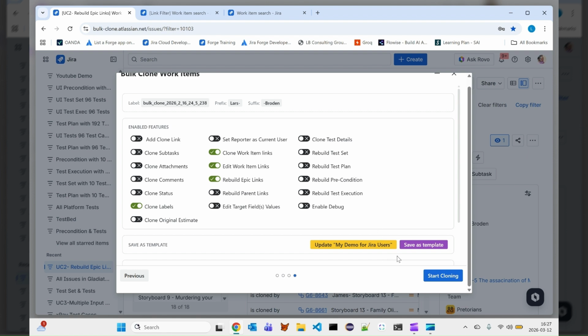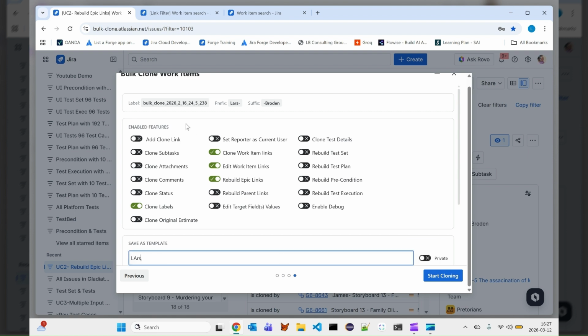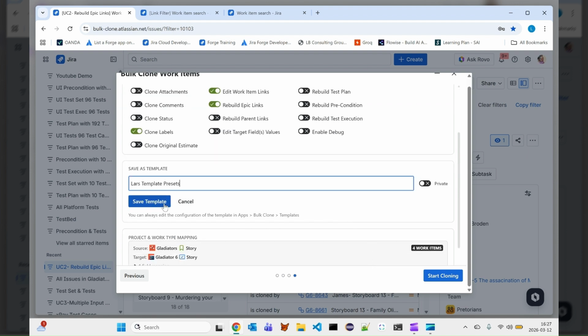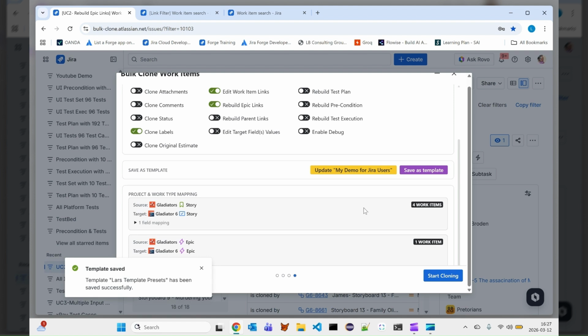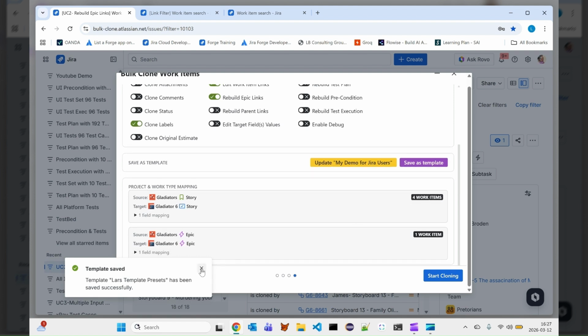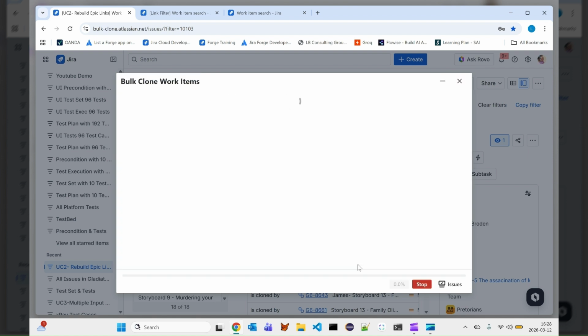You remember the templates we could choose from the drop down, which we saw in the tab panel in the beginning. So I can save this template right now. And when I save it, it will then pop up the next time I do the cloning operation. Then I don't need to set all the initial configurations. So now it starts cloning. And now it's cloning the hierarchy between epics and stories into the Gladiator 6 project.